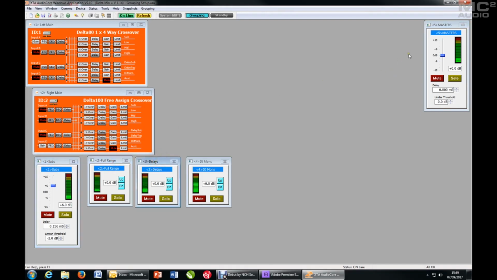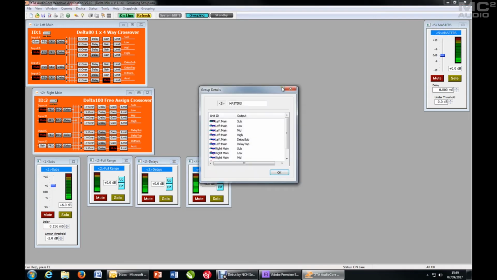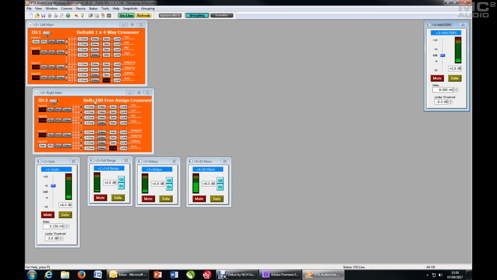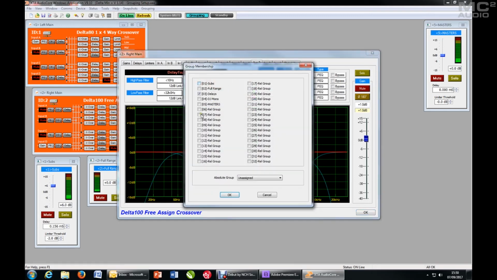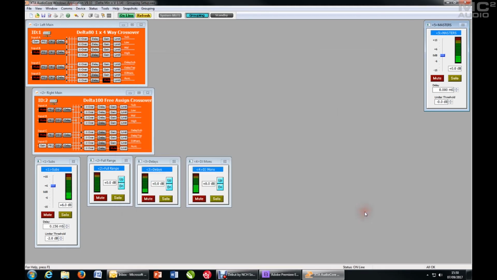So you can see that I've already got all the control, all the channels except for delay top on the right hand side. So I'll go ahead and add that. Delay top, group, and add that to masters. And that's the job done. And now if I mute that, that would be muting the entire system, except for the DJ monitors.